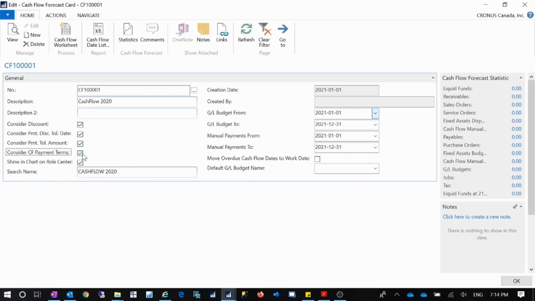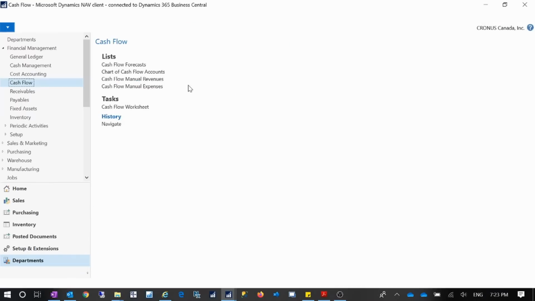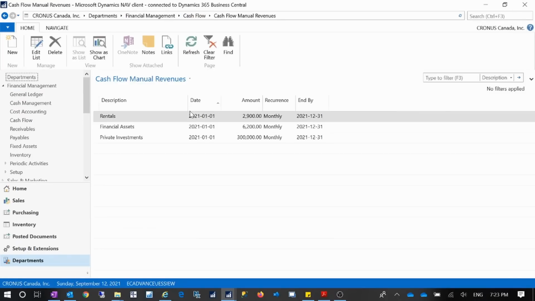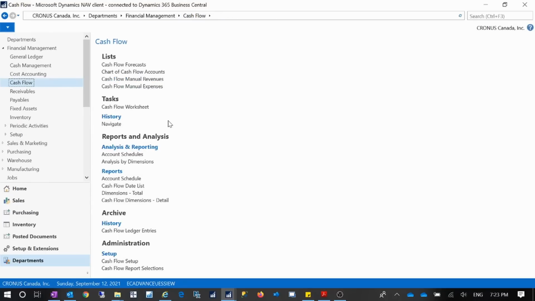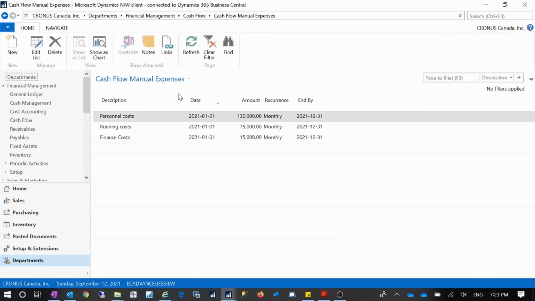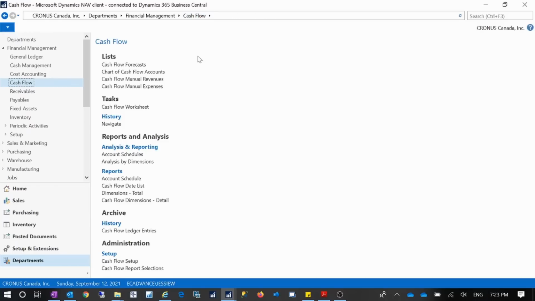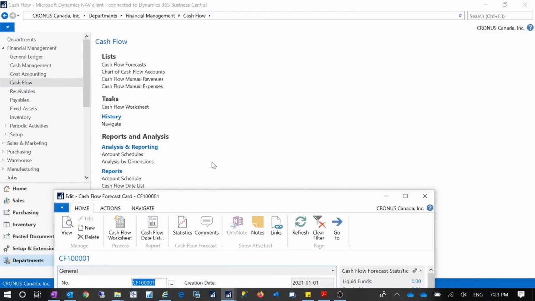Yeah, so then I will have this checkbox checked, show in chart on role center. So on the role center, if you want to show this cash flow forecast, then you can have this checkbox checked. The manual payment is what it's talking about: in the cash flow, you can enter manual revenues and manual expenses, to record larger amounts of revenues and expenses you expect. Then this manual payment is about that.